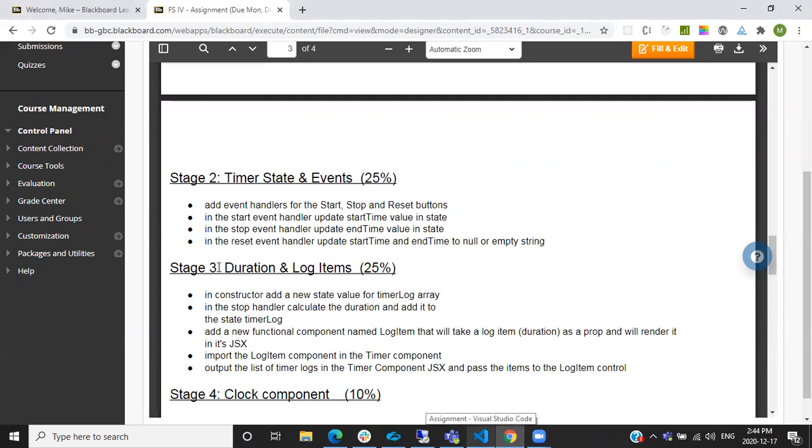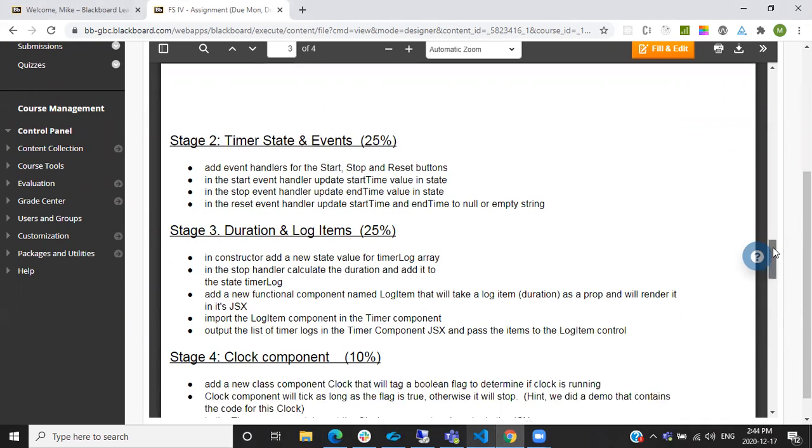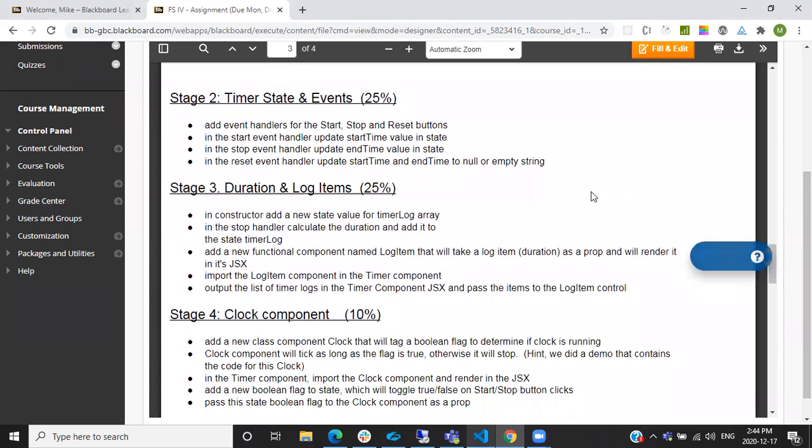And then next was to try to build the duration and log items to keep track of the difference of the time. Now remember, we had code that does the calculation for you. You could look at mine, you could reuse it, right from scratch, whatever you want to do. The whole point is we want to get a log of these durations just to have a history of it. So we need to add a new state value for that timer log. I said you could use an array.